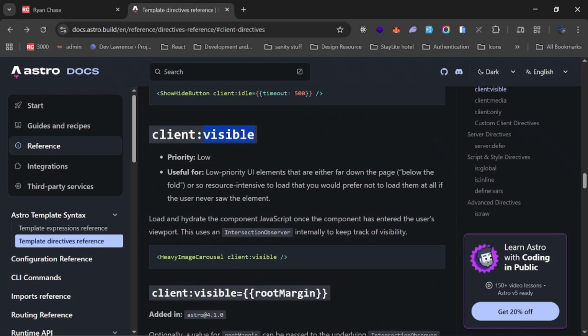So visible has a priority of low and is useful for low priority UI elements. So basically elements you don't want to render immediately. And how this visible directive works is that it uses an intersection observer internally to keep track of the visibility. In case you don't know what an intersection observer is, it's an API in JavaScript that tells you when a specific element enters or leaves a page. So in this context now, we can set our own component to visible.